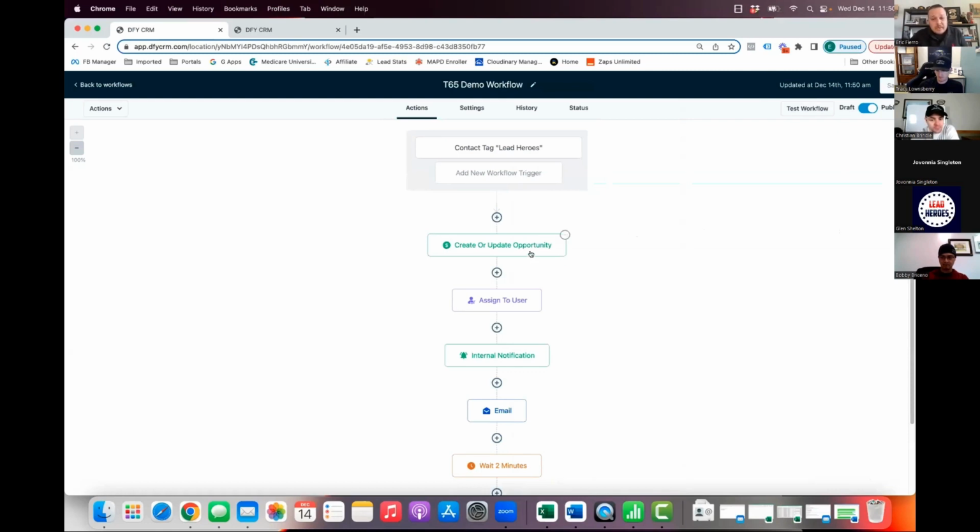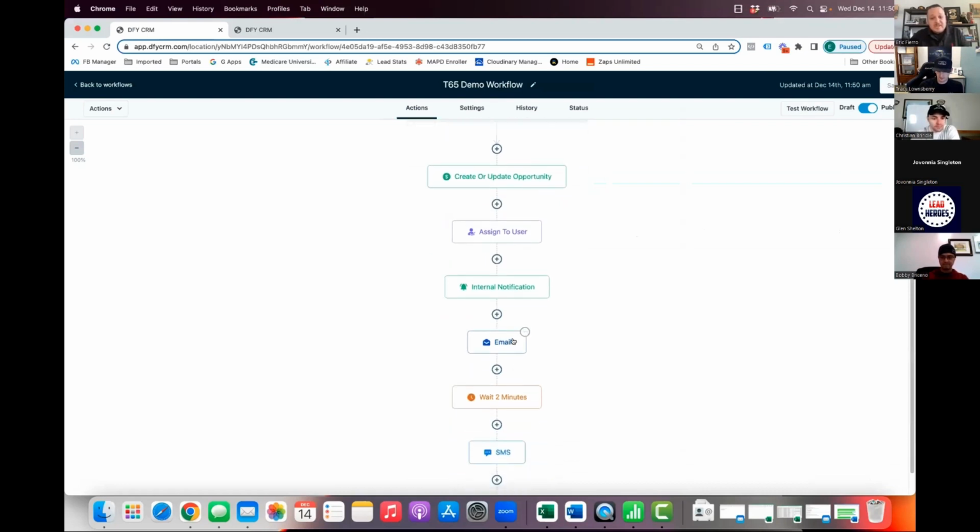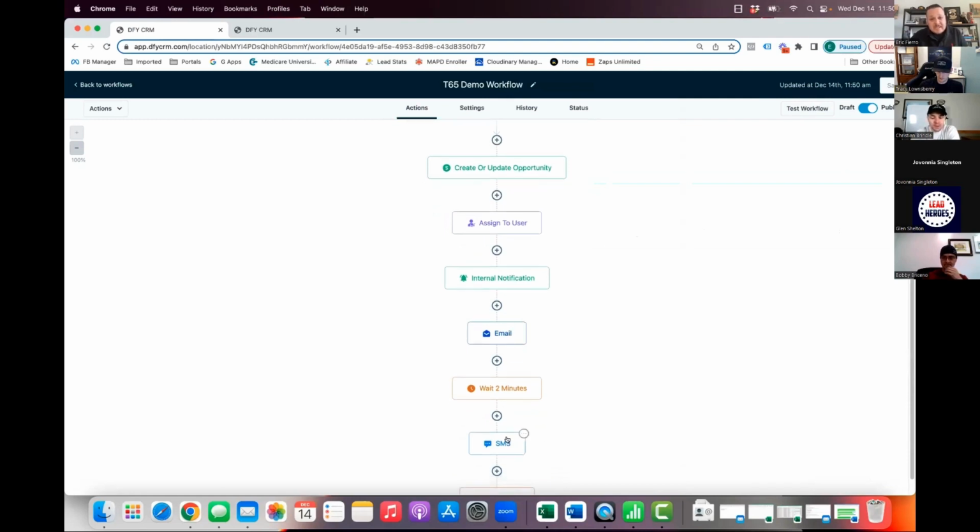It'll create the opportunity card. It'll assign the contact to you. It'll send you an internal notification that a new lead from Glenn has just come in. It'll send out the email to the lead. It'll wait 2 minutes and then send out a text message and then just continue going on down the line so that this stuff is going to work for you on your behalf.